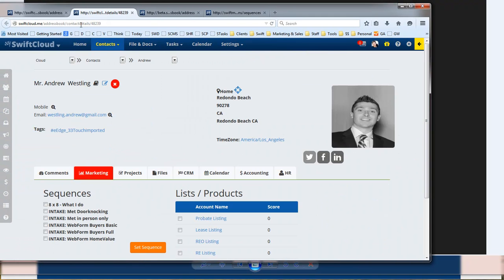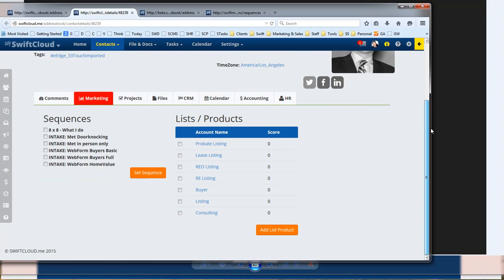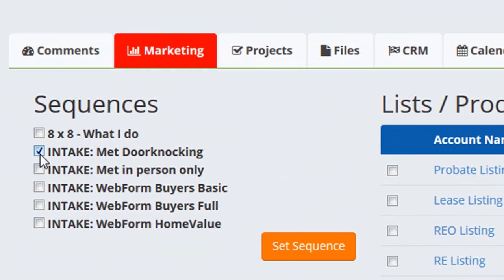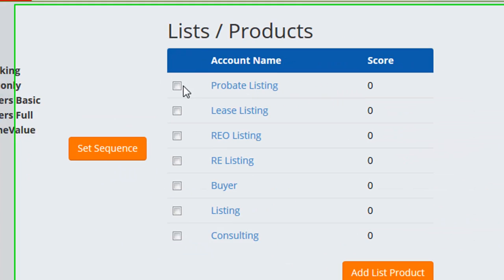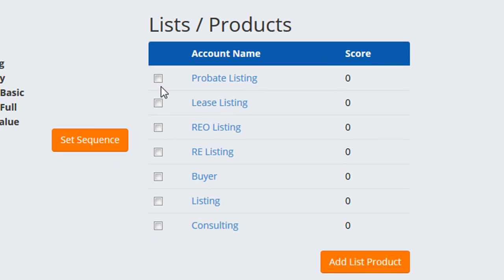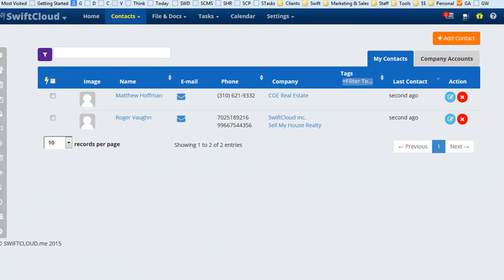If you want to add somebody individually, just go to their contact record, go over here to Marketing, and just click the checkbox that's met in person, and just hit Set Sequence. I'm not going to do that because it's a real contact. You could also select the product you are most likely to use with them, and that's if you are, let's say, a real estate agent or you've got different types of financing that you offer. If you think that person's most interested in one of those, you can click that. Anyway, I digress. Let's get back to this.